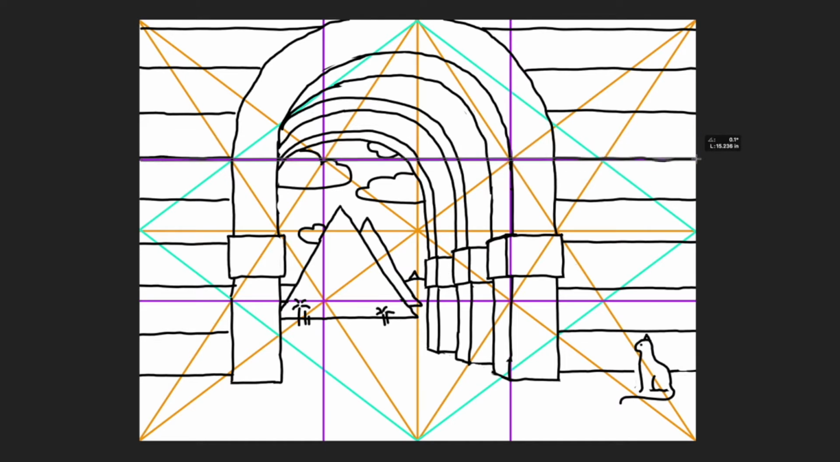Using that line to locate that part of the wall, using that grid line to locate that part of the arch, and that line to locate that side of the arch, and there as well if you follow through those two intersecting points. Use that diagonal to locate the cat. By the way, the cat is there compositionally for balance. If the cat's not there, then the composition is heavy on the left-hand side.